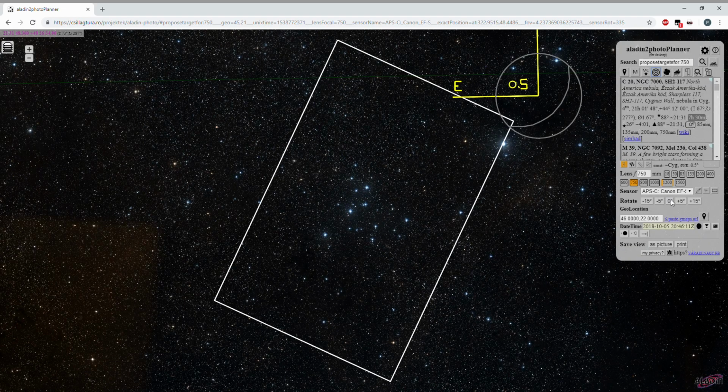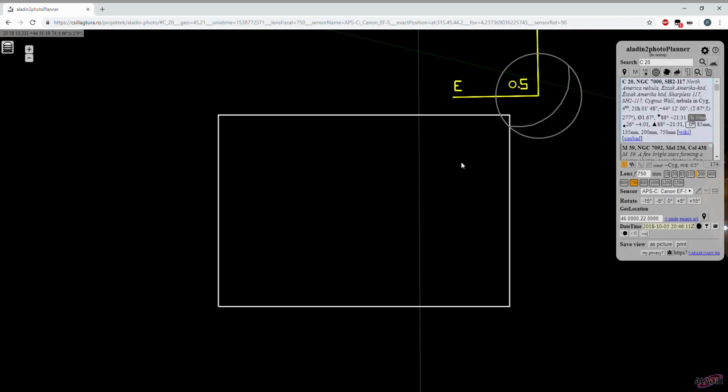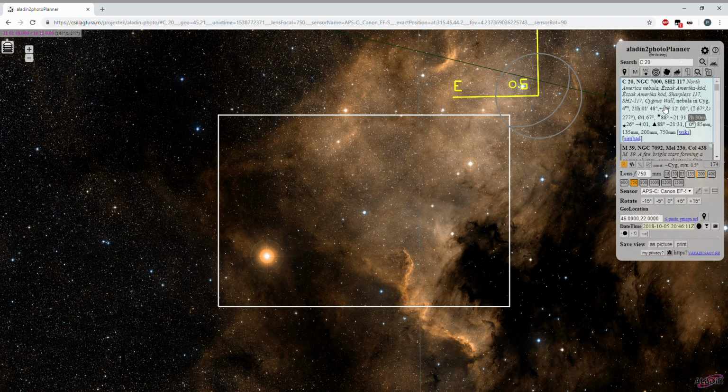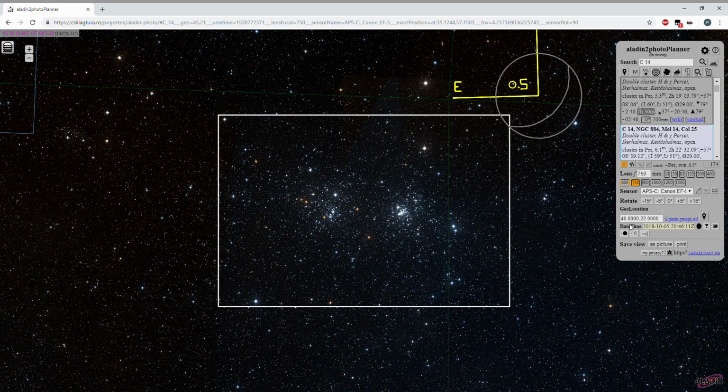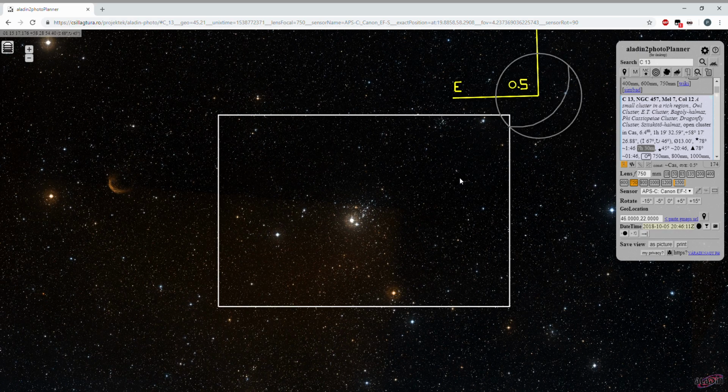And set this rectangle to 0. Okay, so North America Nebula, very obvious. The double cluster, obviously. And my workflow, the owl cluster. I don't like the name ET. My workflow is printing this.